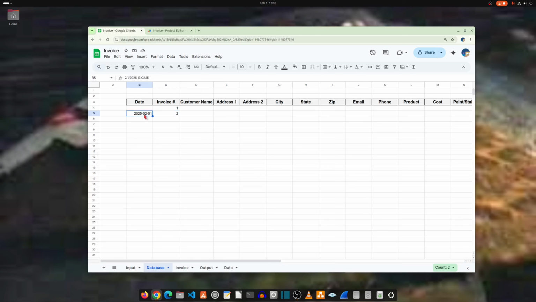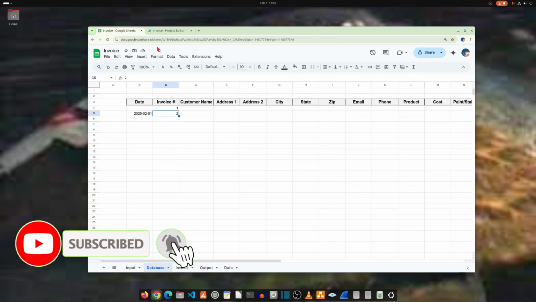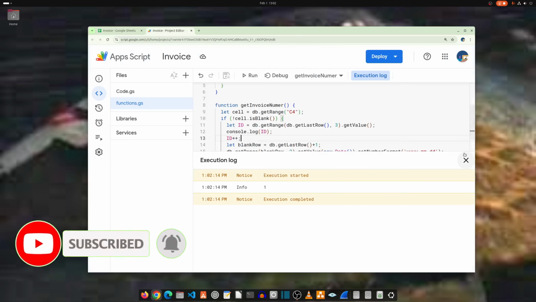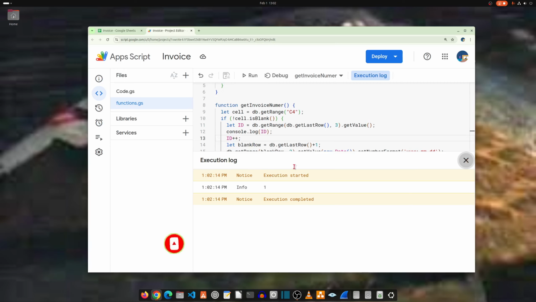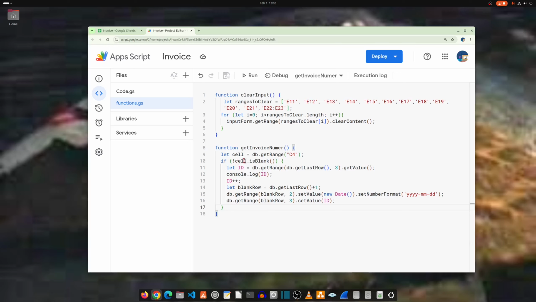We got the new date. Right? It's February 1st. Everybody wants to know. That's good. Now that's only that. But see, it went up to 2. I manually put something in there, but we don't want to do that. We want to start our own number anyway. So now we have that done. So if the cell is not blank, we do all this crap.